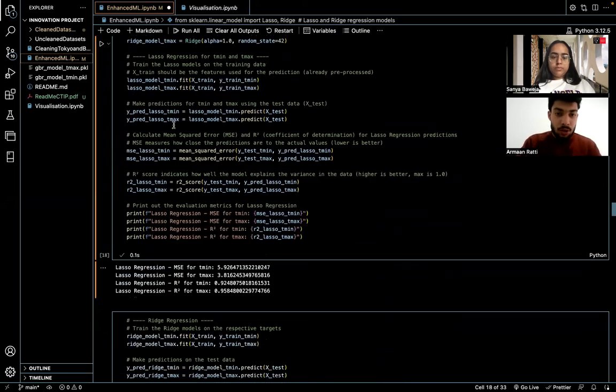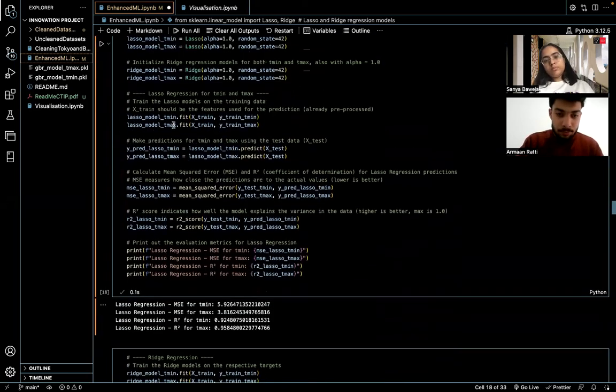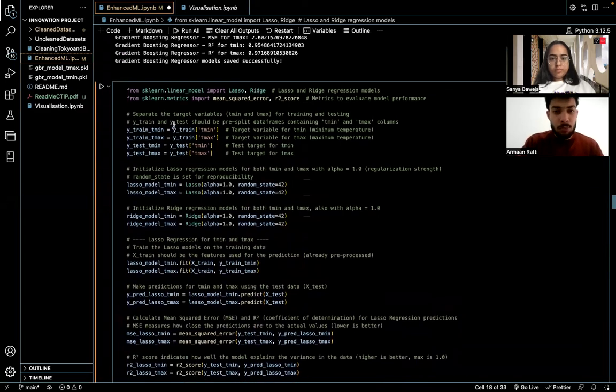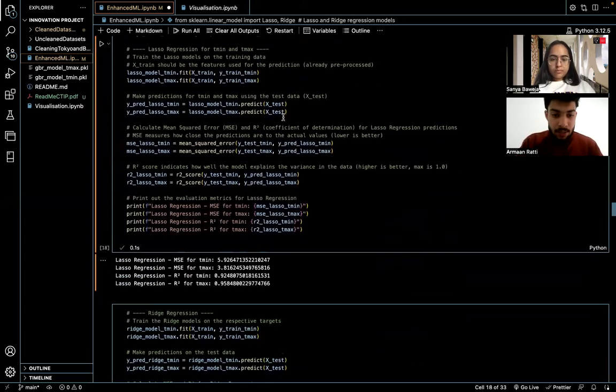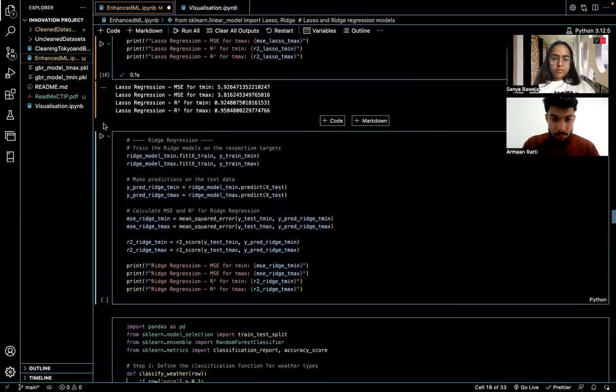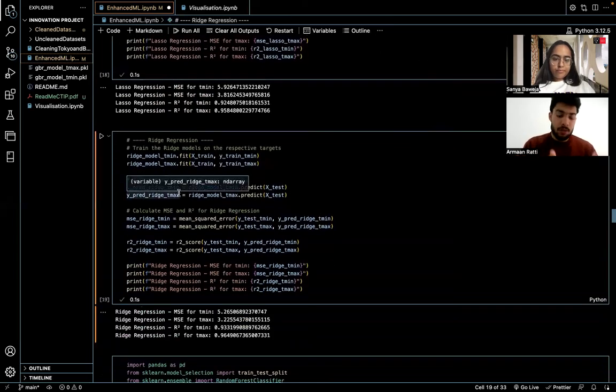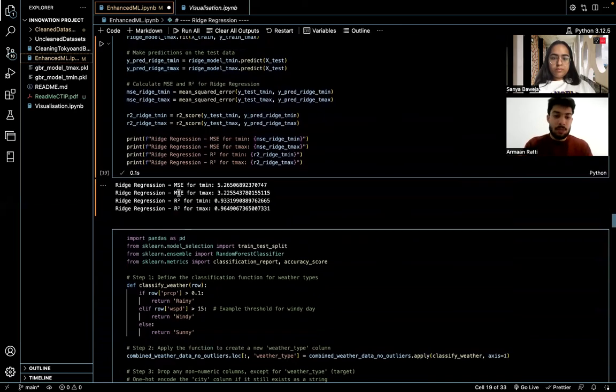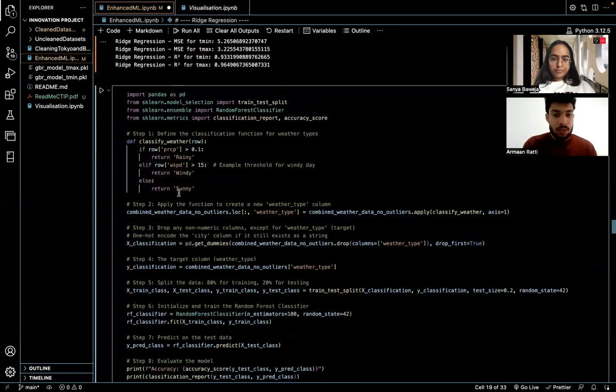But yeah, of course, to increase our functionality and our accuracy, we used two more models, which were lasso and ridge regression. We ran this, and of course, the errors were pretty high, but we got to know that gradient boosting was the best model we can use for this.